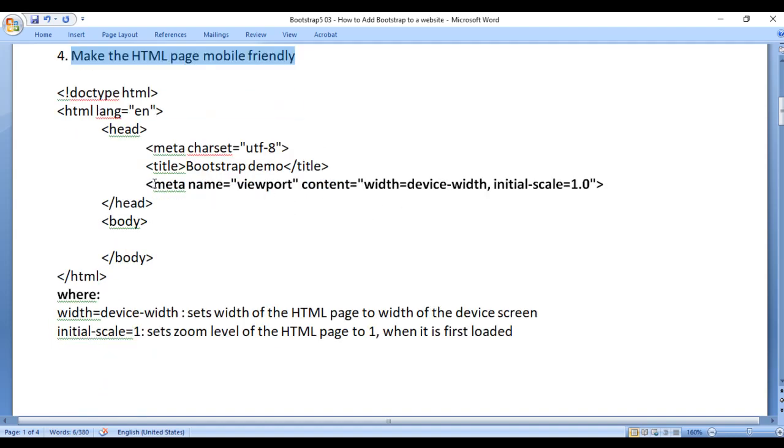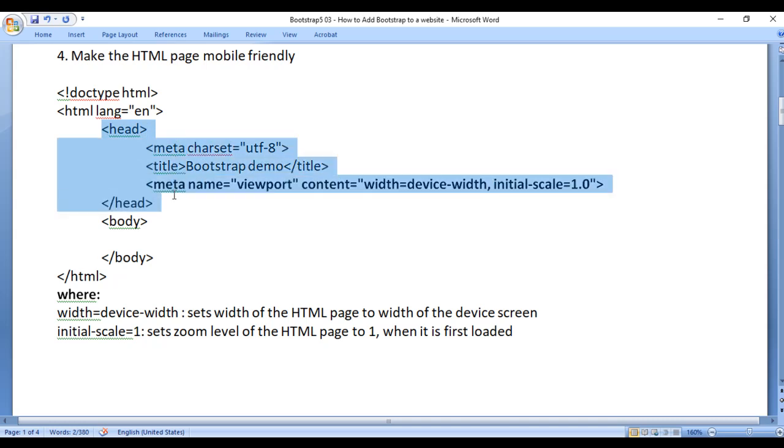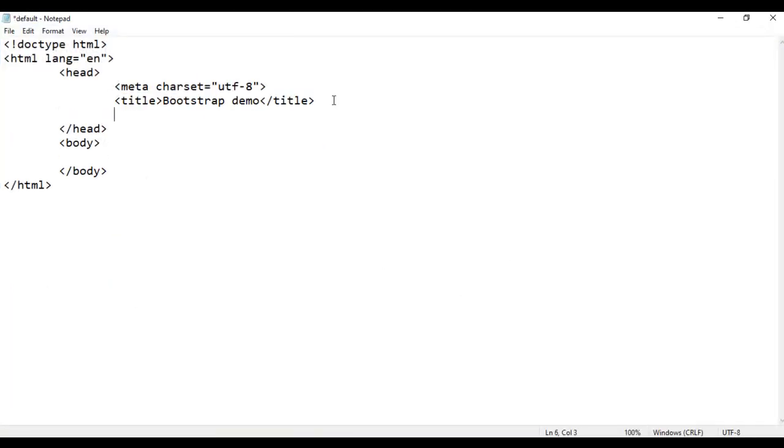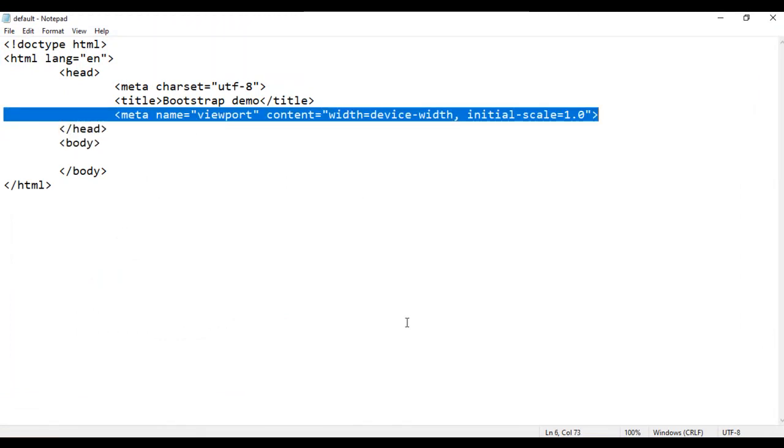Next step, we make the HTML page mobile friendly. So for that, we add meta name viewport, content width equal to device width, initial scale equal to 1.0 to this head section, where width equal to device width sets the width of the HTML page to width of the device screen, guys. And initial scale 1.0 sets the zoom level of HTML page to 1 when it is first loaded. So I am going to copy this from here and paste it in the head section, guys. By adding this code, our page becomes mobile friendly.